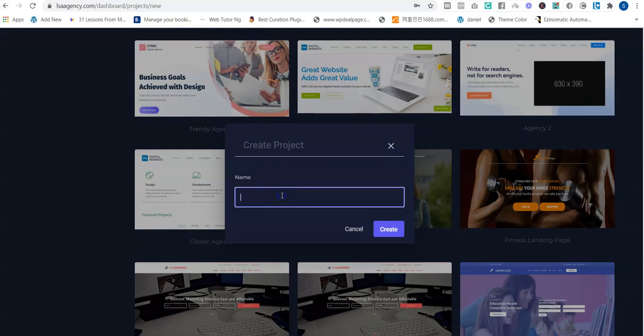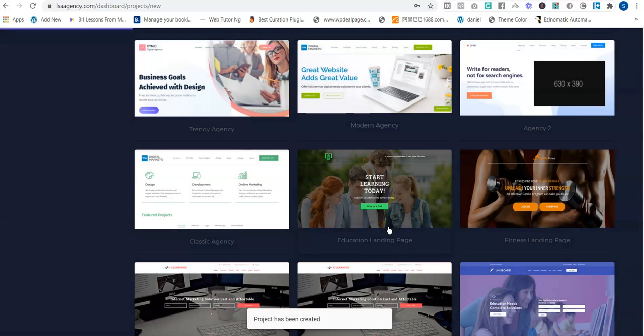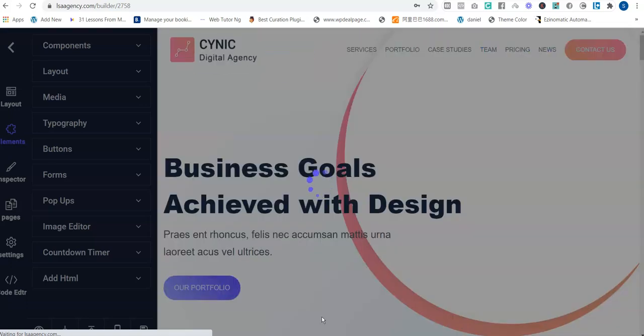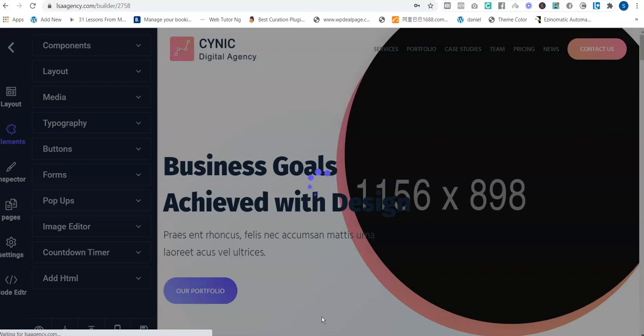So here I'm just going to type agency instant agency, then you click on create. The same way we created our lead page, that's the same procedure you're going to follow here as well. You can see the project has been created. It's going to load the same builder which you can use to edit and customize your site. You can change image, text, logo, and color, you can play with anything. Just make use of all these elements here to edit your site.